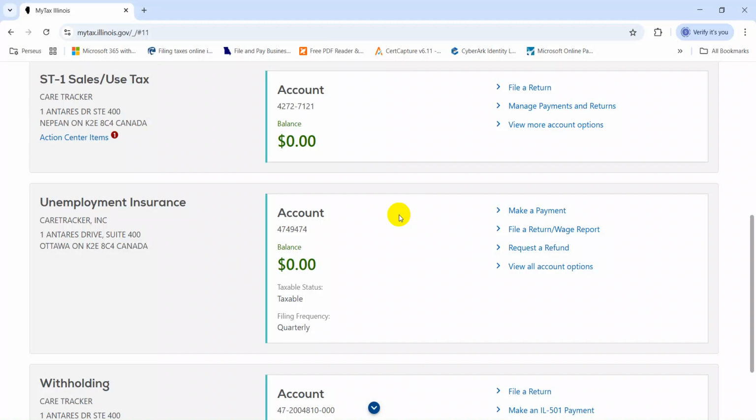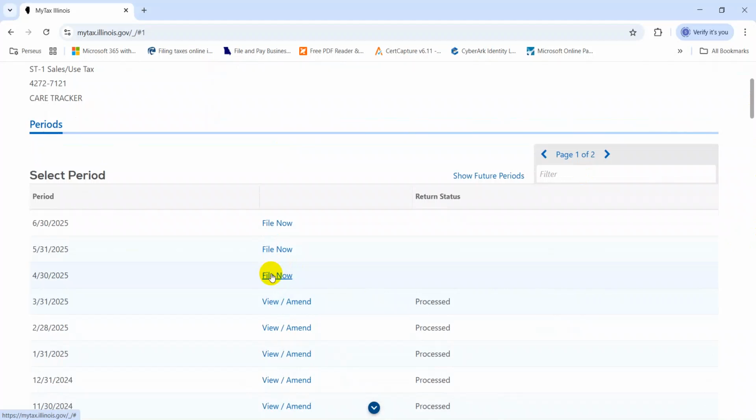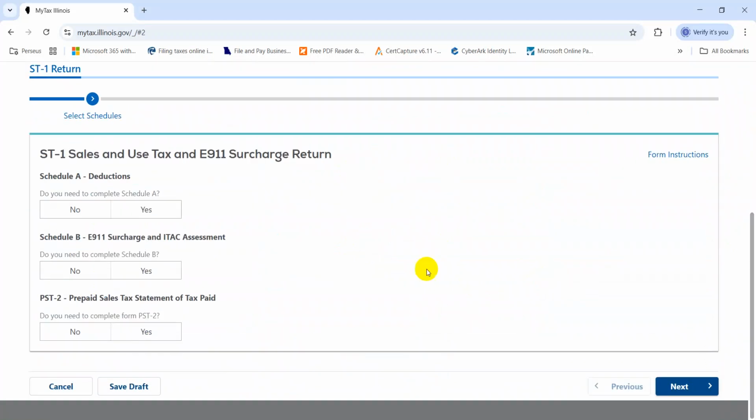I am on the portal now. So here you can see I have the ST-1, which is the form for sales and use tax. So I'll click file a return, and then I will click file. Now I have to file the April return, and the due date for April is 20th May, as you can see on the screen here. So I'll click yes, no, no.